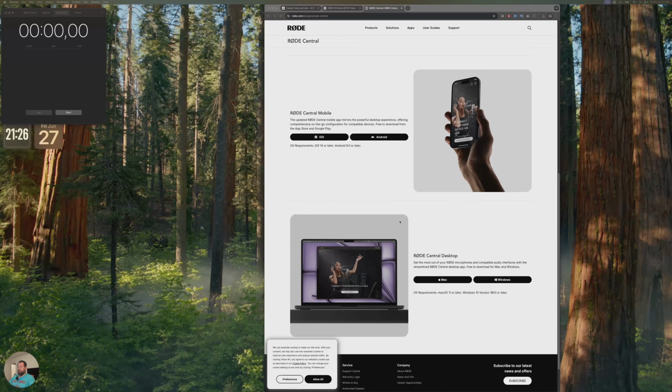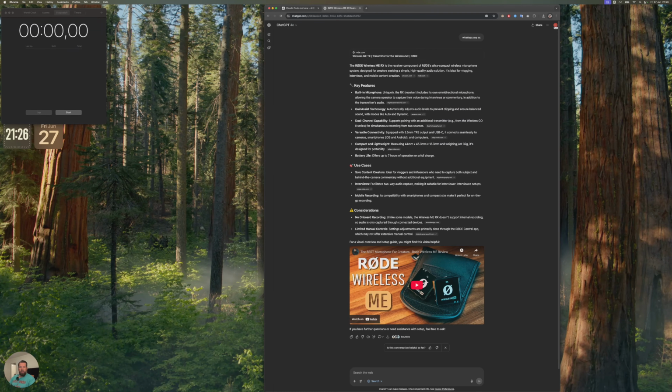Hey guys, I had an issue with my mic. Had to install the Rode Central Desktop, so it works on Mac. Now everything's fine.